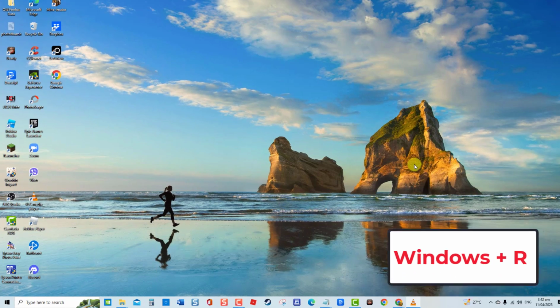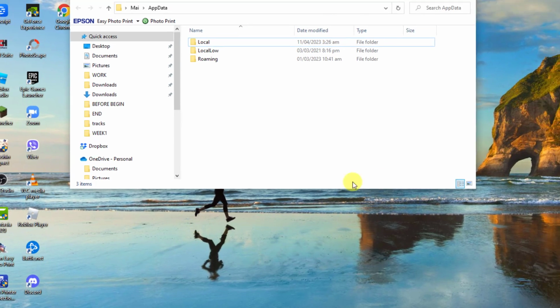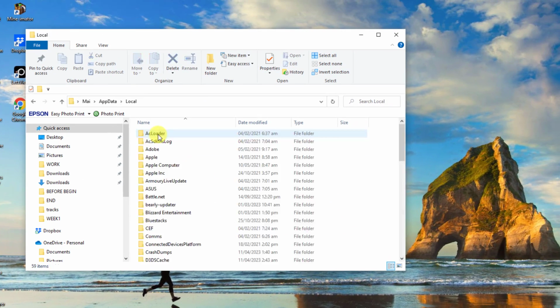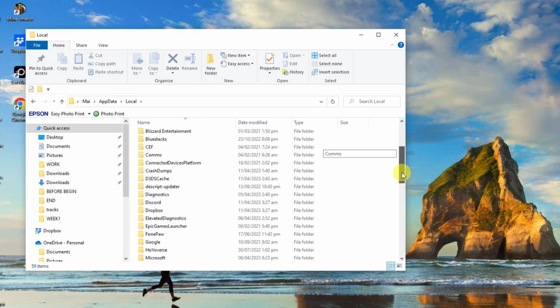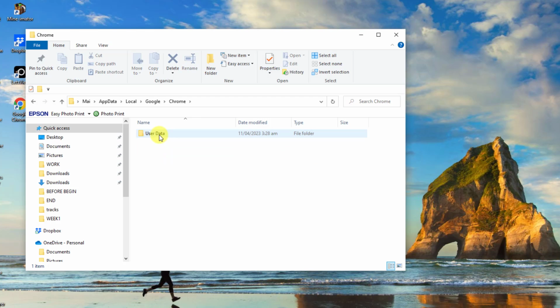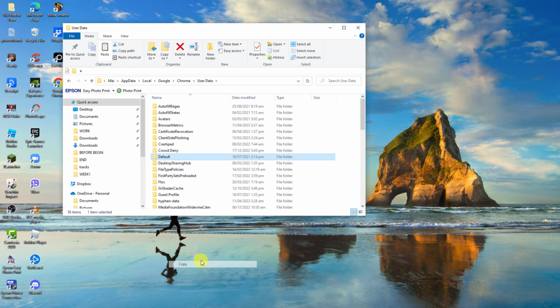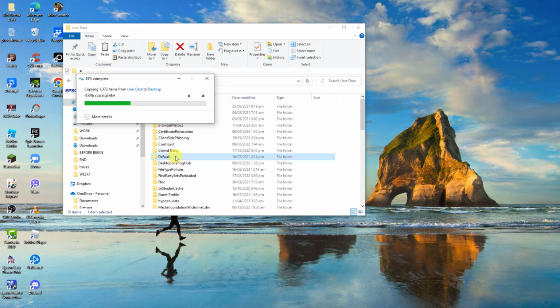To do this, press Windows plus R keys to open the Run dialog box. At the Run box, type appdata, then press Enter. Next, click the Local folder, then click the Google folder, then click the Chrome folder, and then click the User Data folder. After that, right-click on the Default folder and then select Copy. Then paste the folder anywhere on your computer. In this case, I will paste it on my desktop.